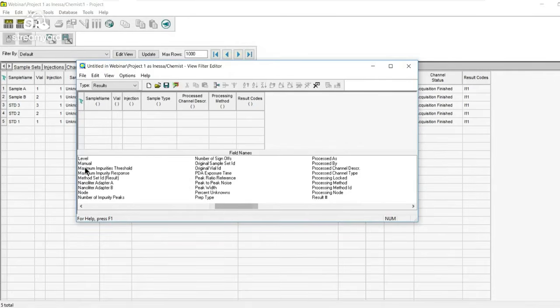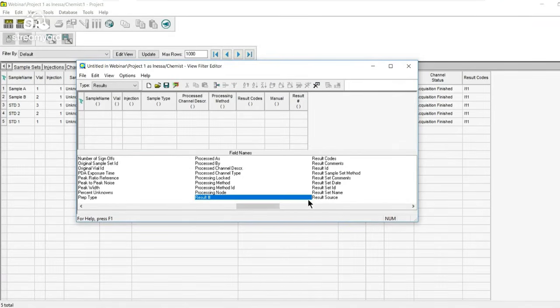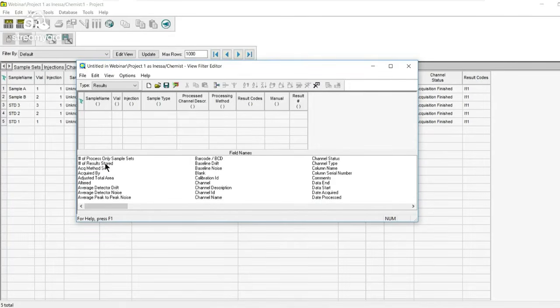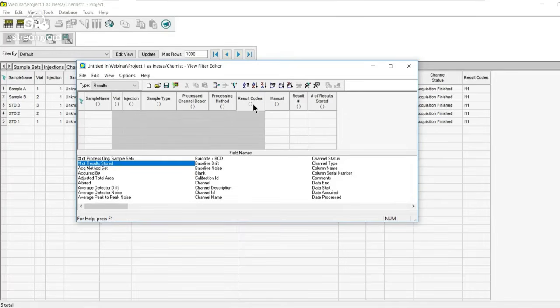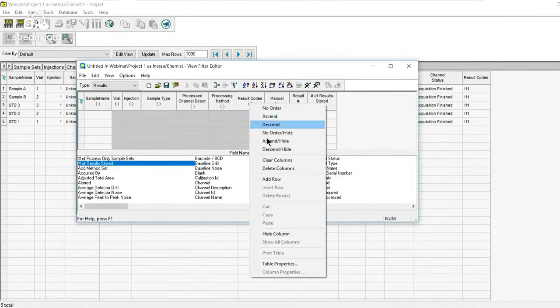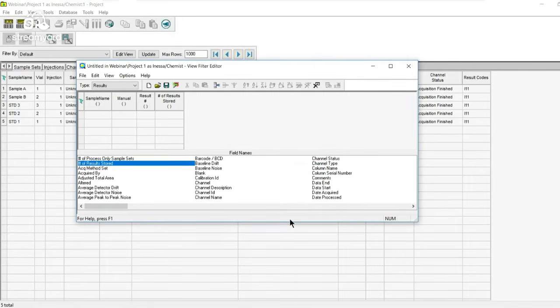the manual column. Also, I put result number. I also put number of results stored. I also will put result comments. So like earlier recommendation, think what is relevant for you, what you want to check, and then put these columns here. And I will just delete the ones I don't need now, so that I show you only these ones. So I can really make here a very nice view filter, helpful for my data review. And then I save it.